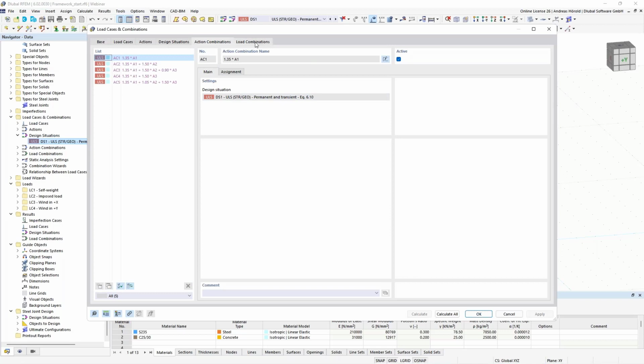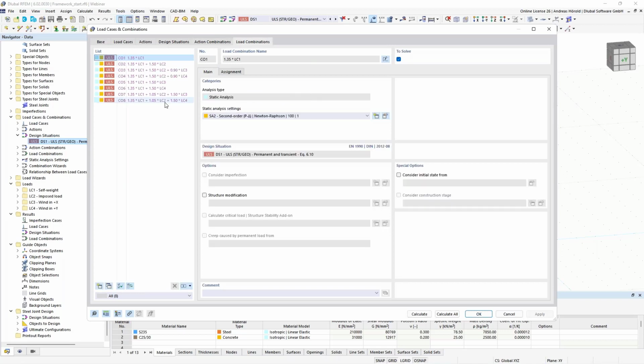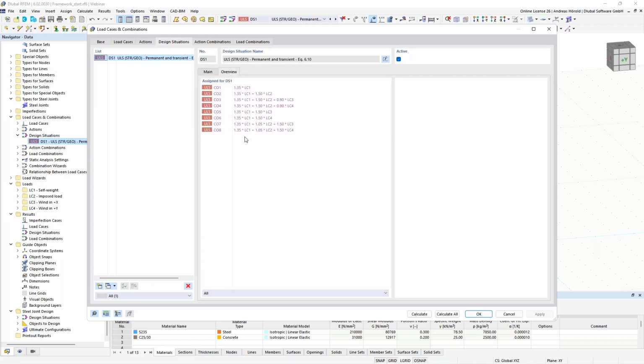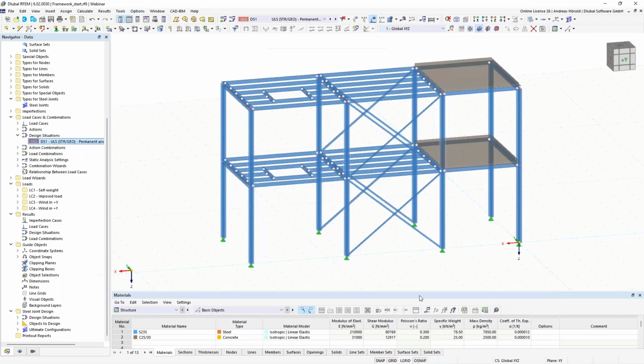Those are the action combinations and the load combinations, and those load combinations are included in the design situation. You can see that here in the overview. So we can leave the dialog and start with the first steel joint.